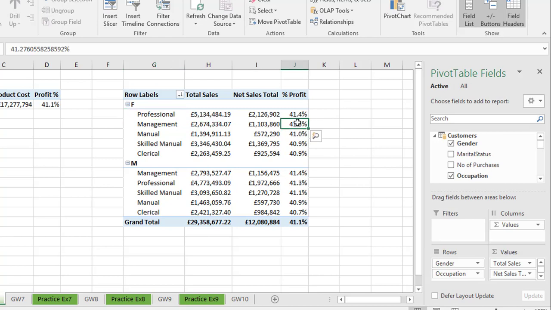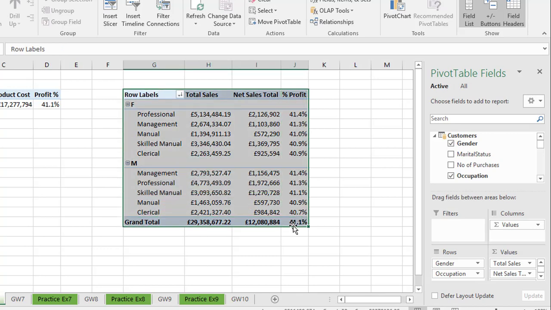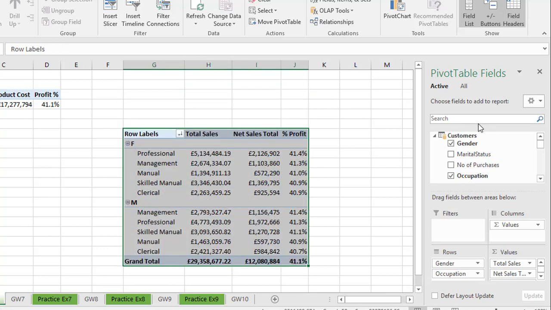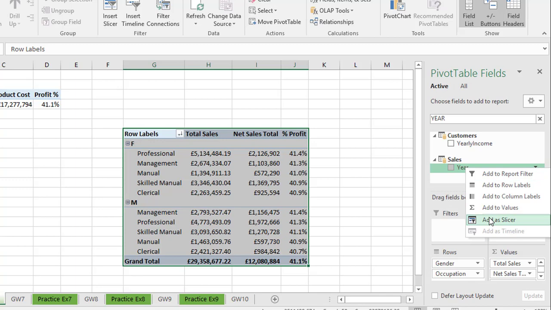Now at this point we could add a slicer, or a yearly slicer. So let's just move that down and let's type in year, and I'm going to add a slicer.